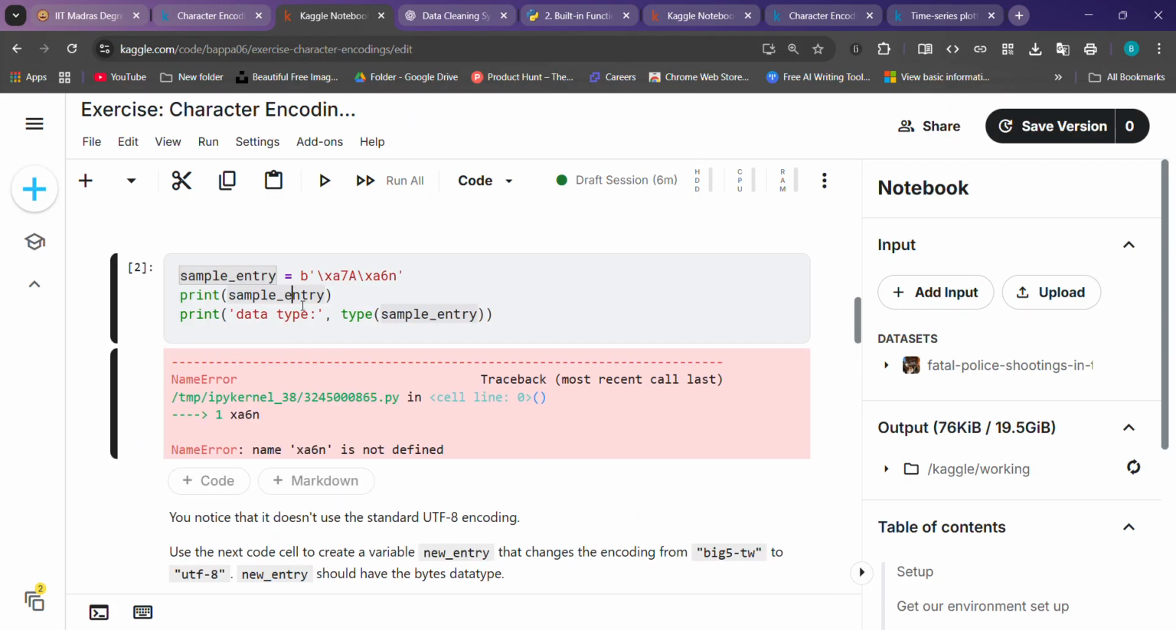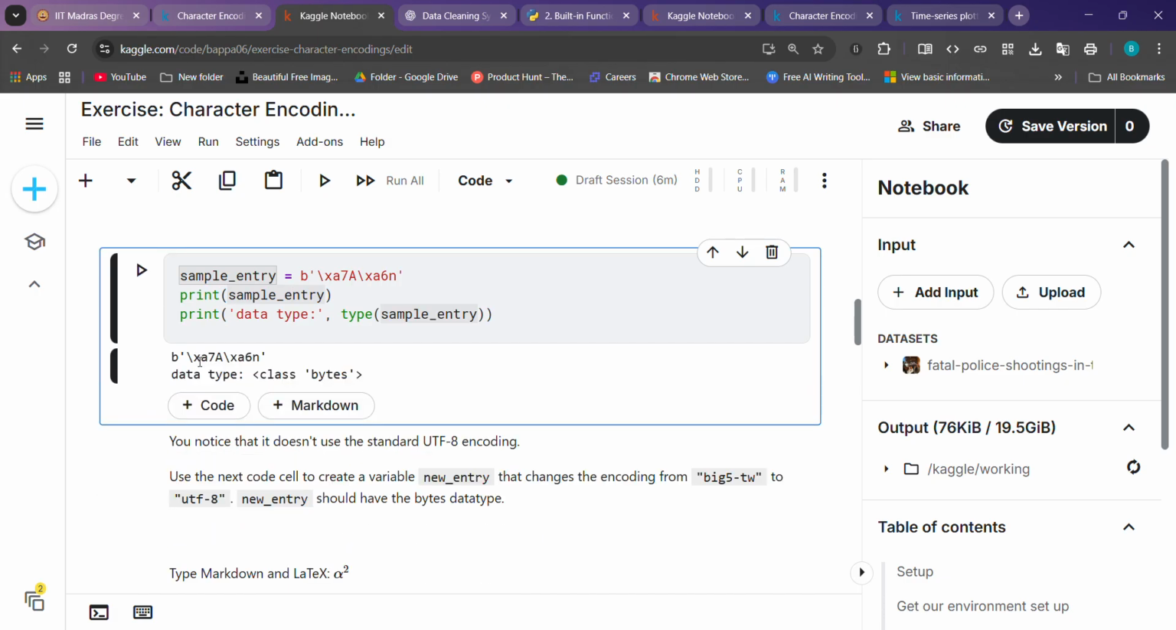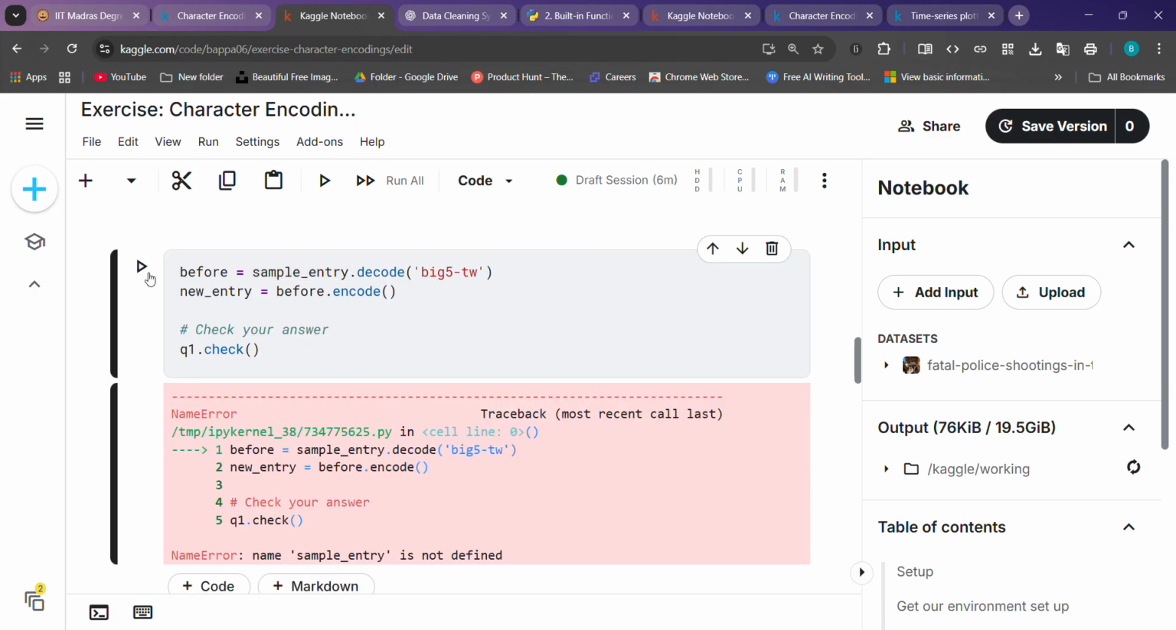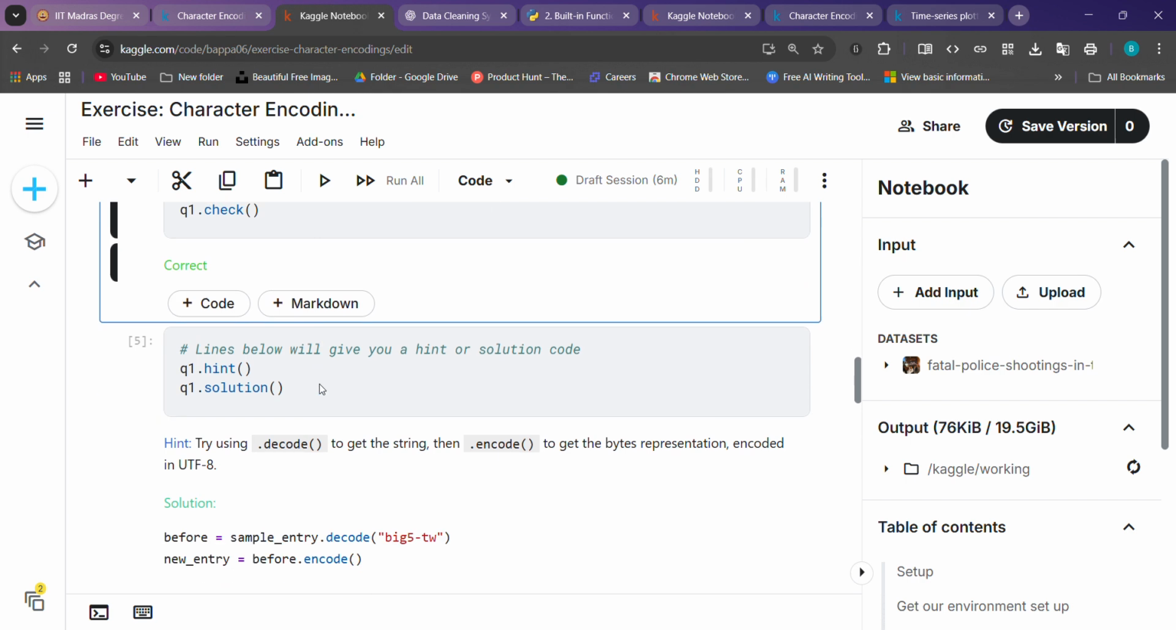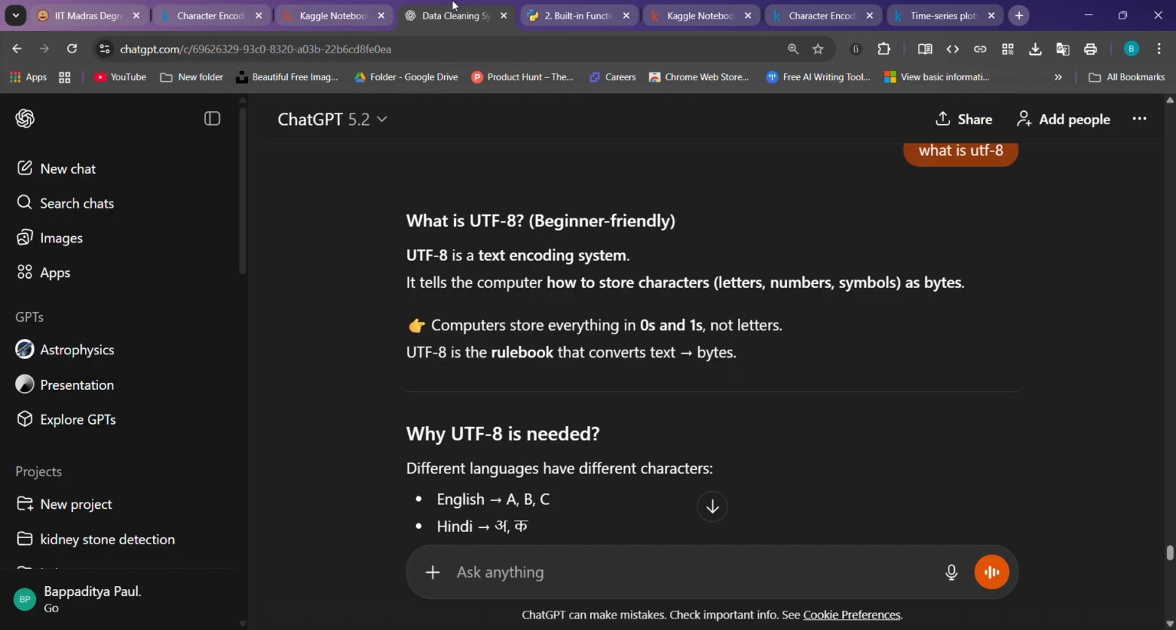So it is not defined. Okay. Sample entry. What is decode? What is encode? Decode function and encode function.